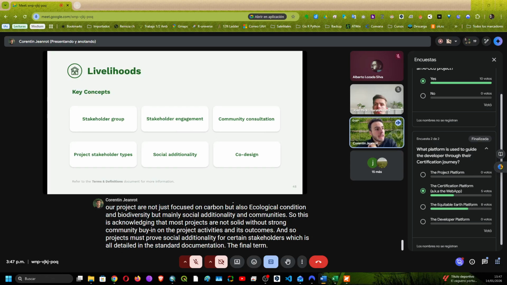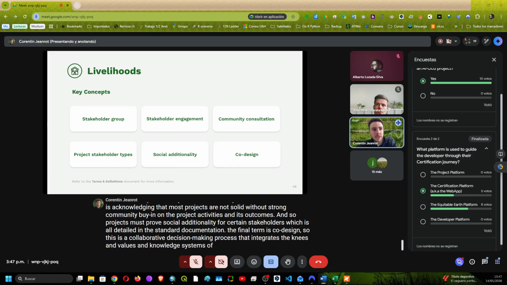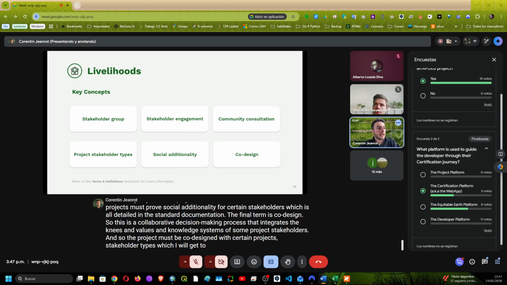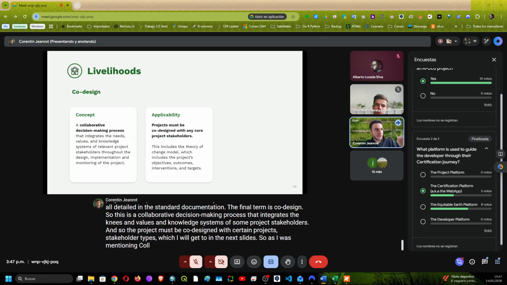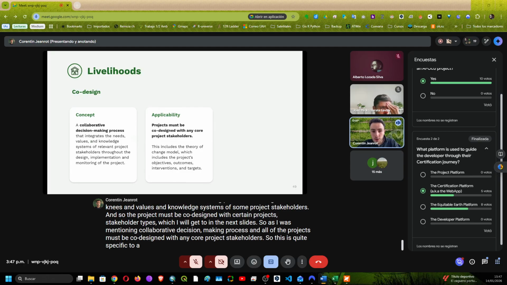The final term is co-design. This is a collaborative decision-making process that integrates the needs, values, and knowledge systems of some project stakeholders. And so projects must be co-designed with certain project stakeholder types, which I will get to in the next slides. As I was mentioning, all of the projects must be co-designed with any core project stakeholders. This is quite specific to Equitable Earth.